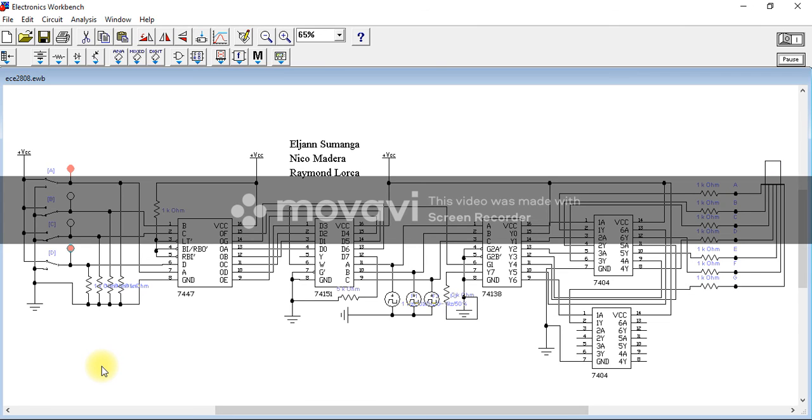And I also learned that another name for the multiplexer is data selector. And this data selector selects between several analog or digital inputs to a single output line.